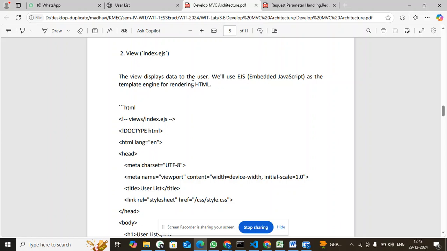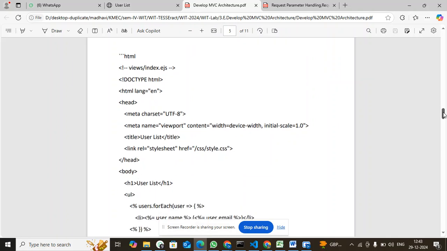Okay, the view displays data to the user, and it could have a template, like a rendering HTML page. Here is an HTML program that I have written, and I have saved it as user list. It will be showing the user list.